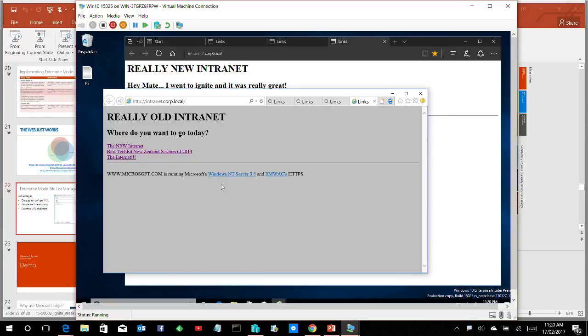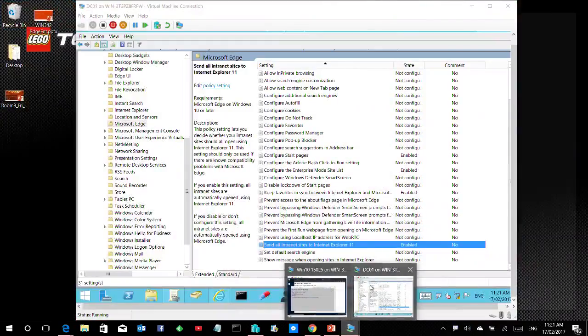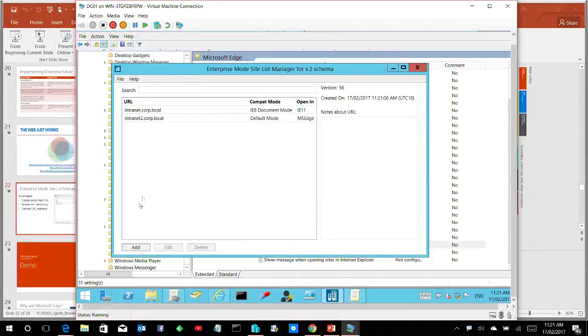There's a question over the back, yes. Should we be getting rid of all the compatibility view settings? Well, actually, Edge is always going to go, HTML5 web standards, the best I can do. It's never going to try to do something in IE5, IE8 mode. If you have a website that has to render in IE8 or IE5 mode, go to the enterprise mode site list manager and specify what it is.